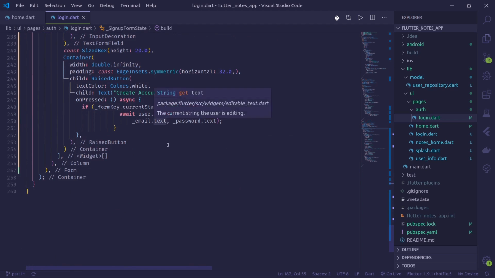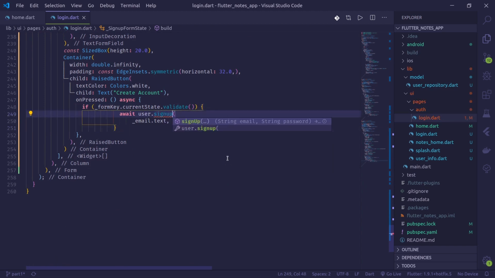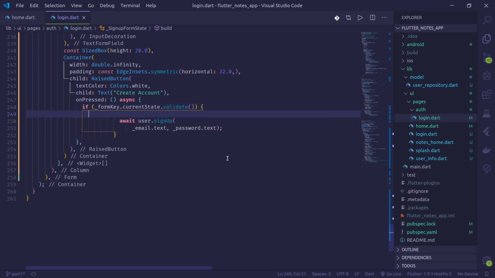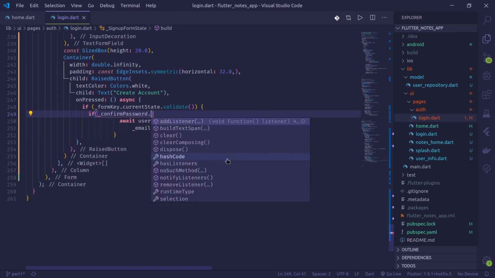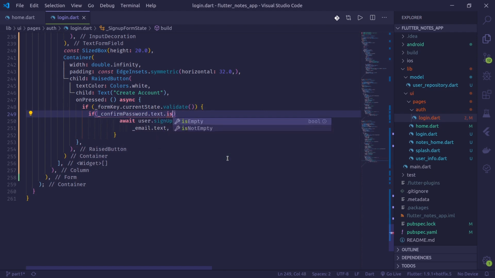Okay, and user.signUp. We can add one more step. If _confirmPassword.text is equal to _password.text. So these two must be equal in order to sign up.